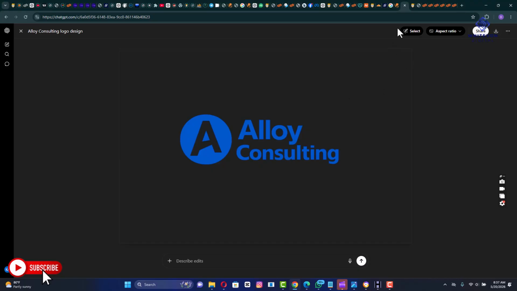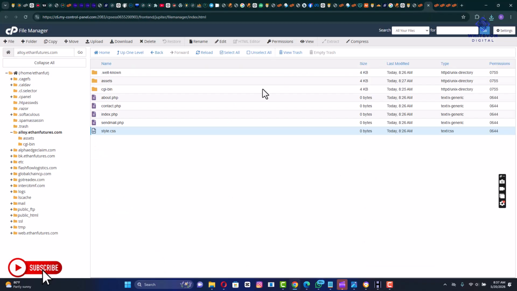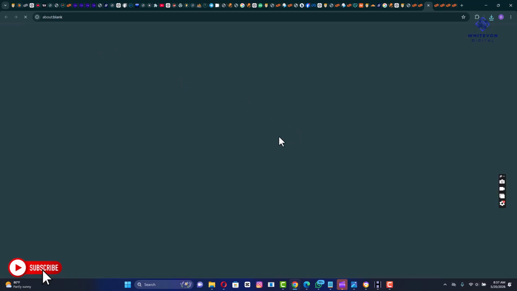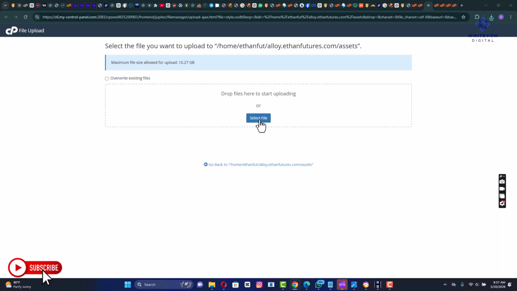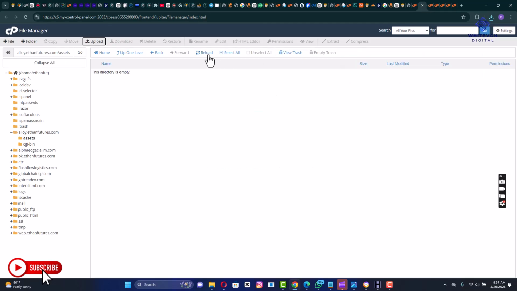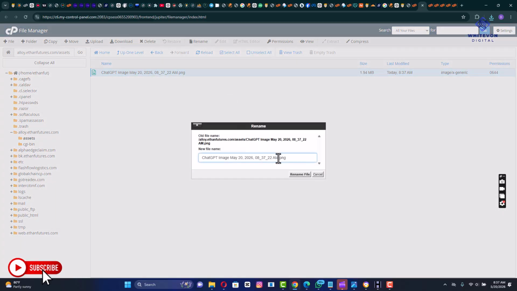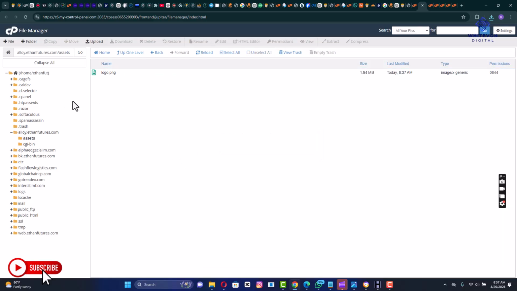So after downloading the logo, I'll head over to our project file right here. I'm going to come over to assets, then come right here to upload. I'm going to click select file, then upload the image we just downloaded, and hit enter. So I have the logo uploaded successfully. I'm just going to right click on rename, and name it logo.png. Then I'll hit enter. So the logo.png has been successfully uploaded.